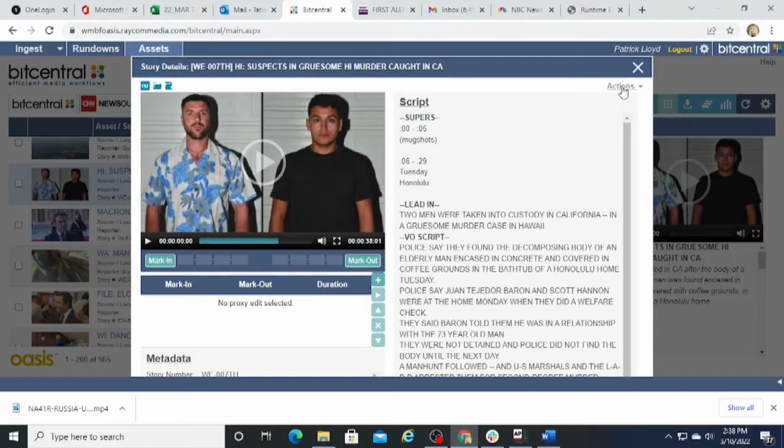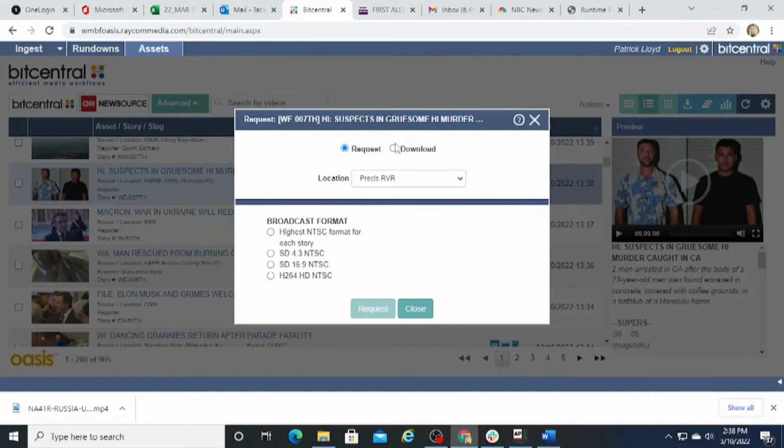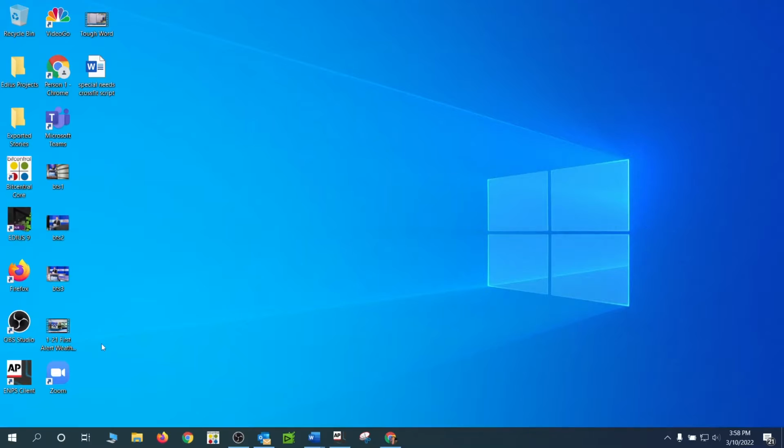But let's say we need this one. On the top right, we're going to go to Actions, Request, and then we're going to request a location precis RVR. And then you would click on the highest NTSC format for each story and then request it.